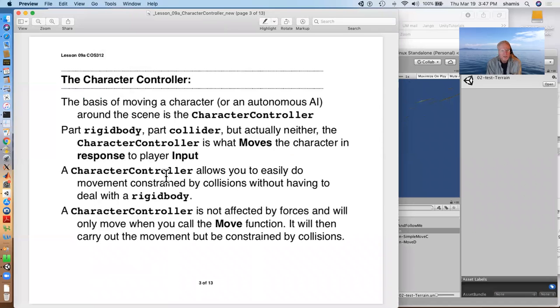And the way we do this is with the character controller. As we talked about, it's part rigid body, part collider, but actually neither. It's what moves a character in response to player input. And it does movement constrained by collisions, but it doesn't have to deal with a rigid body. It's not affected by forces, and it only moves when you tell it to move.